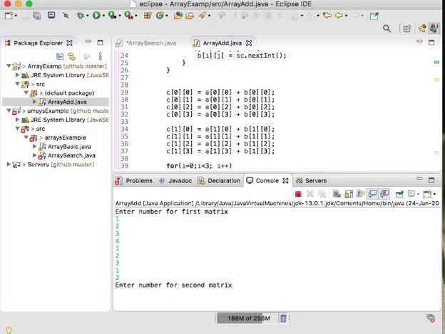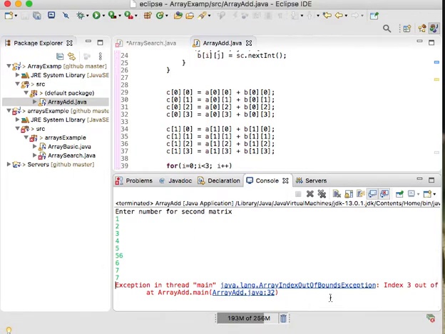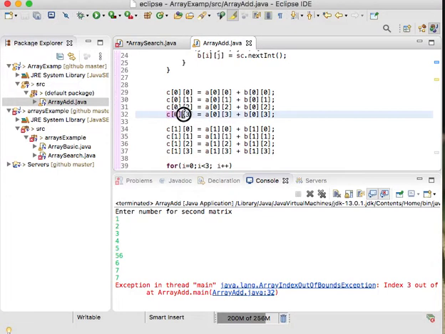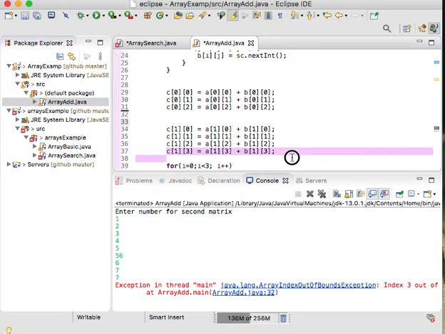So the first 9 values are for the first matrix, and then I'm entering 9 more. Oh, so it is array index out of bounds. So what is the mistake? Okay, so the mistake is this third number. This statement is not valid. The third index will not be a valid index.